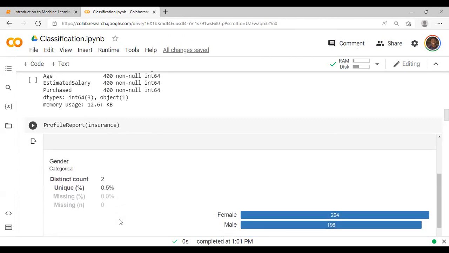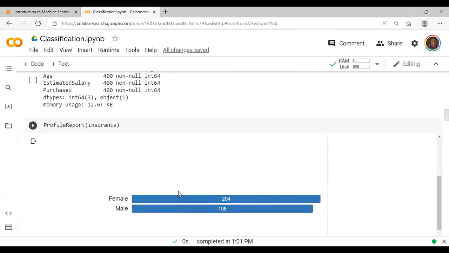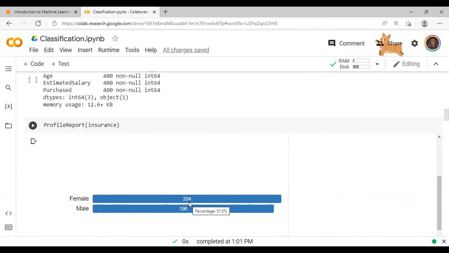So the variables, how many female? We have 204 female, and 196 male. Now imagine without pandas profiling, you would be writing each code to produce this bar chart for gender. The pandas profiling actually makes it very easy. It just brings everything together at once and you can understand your data at a glance. That's just it.